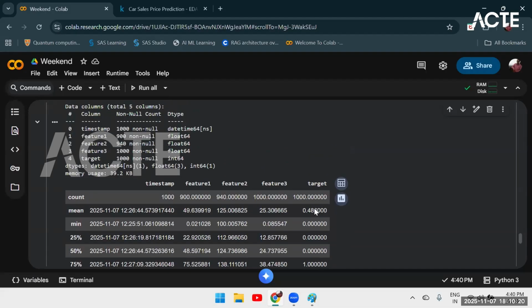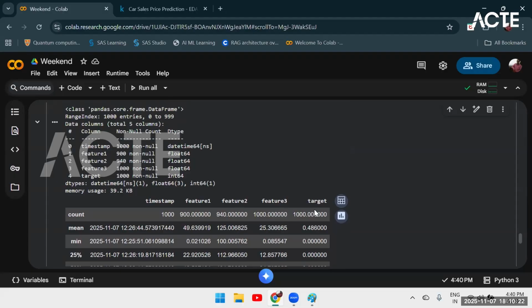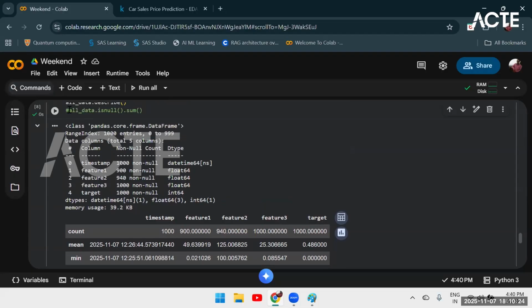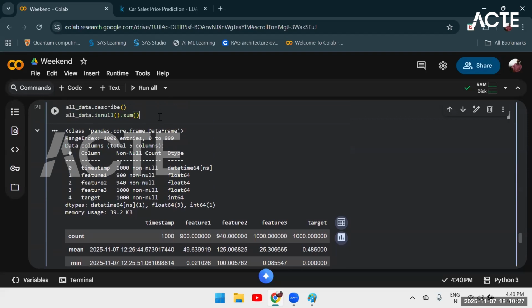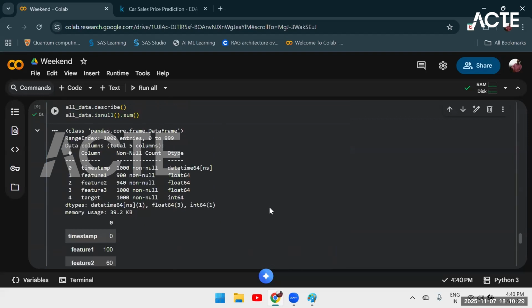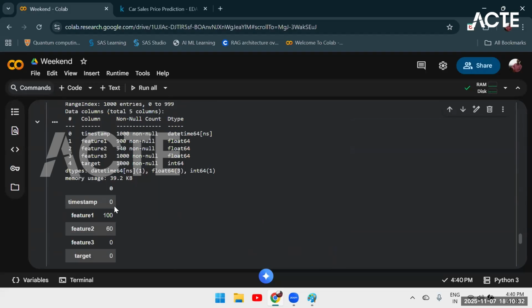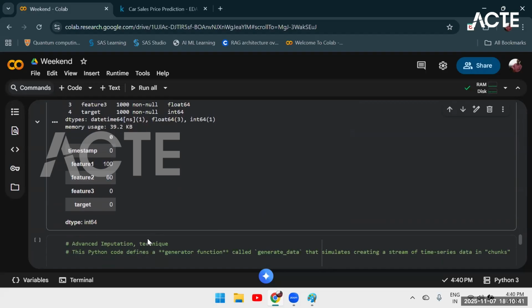And if I use the next one, which is all data dot is null dot sum, this will basically tell me how many missing records are there. So in timestamp, there are no missing values. Feature 1, 100 values are missing. Feature 2, 60 values are missing. Feature 3, there are no missing values, and target is also not having any missing. So now we have found the missing values. Here is where we are going to make use of our KNN imputer now.